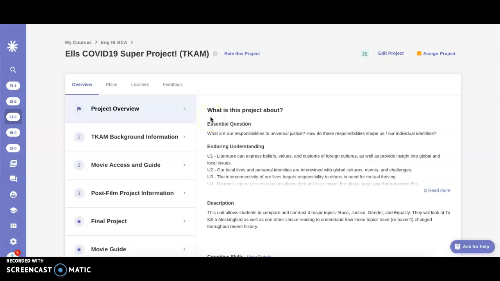Alrighty, freshmen, this is your new project. We were going to do the informative assessment, but we were recommended by admin to not do that while we are doing remote learning, so I made this guy for you, the ELS COVID-19 Super Project TCAM. Woohoo! I can feel your excitement from the comfort of my own home.